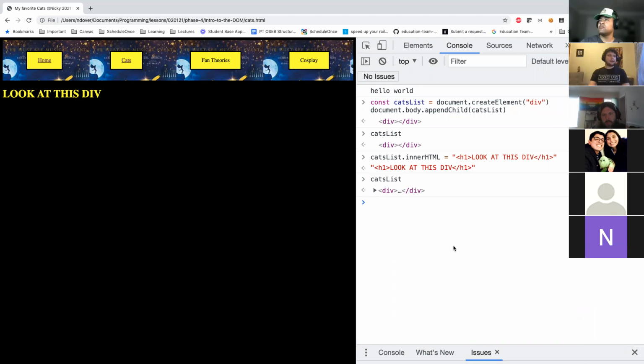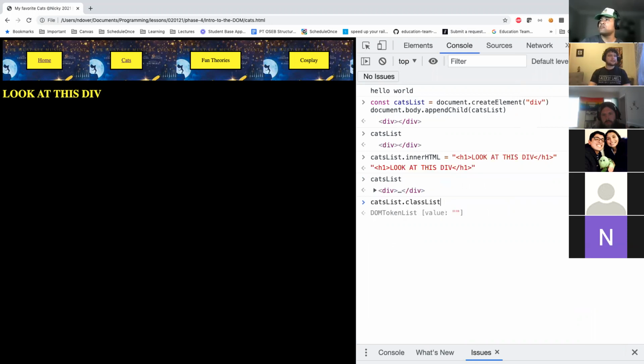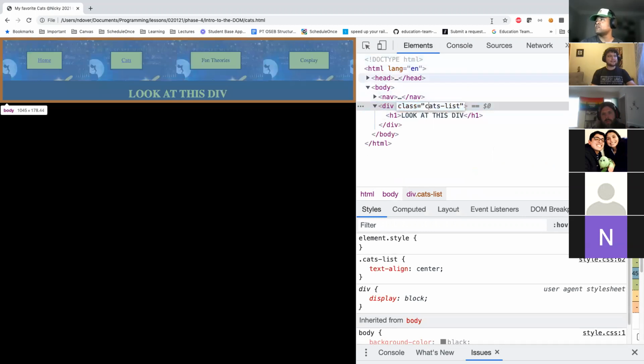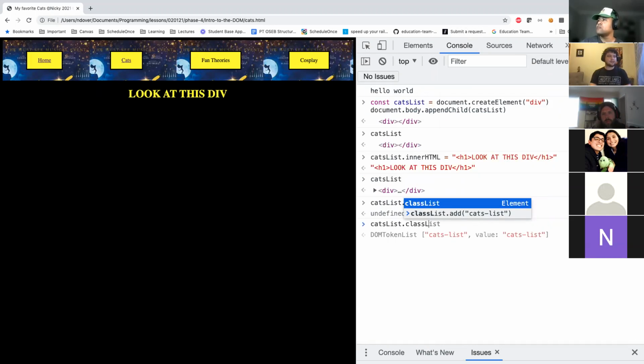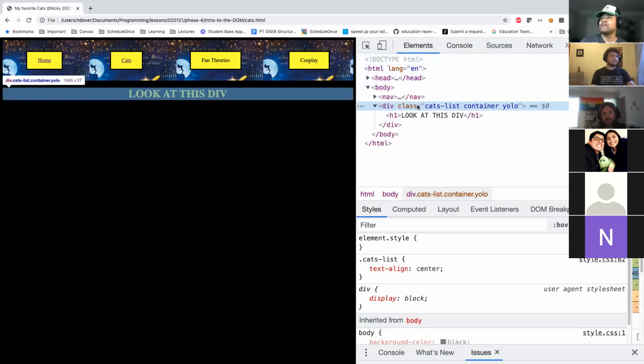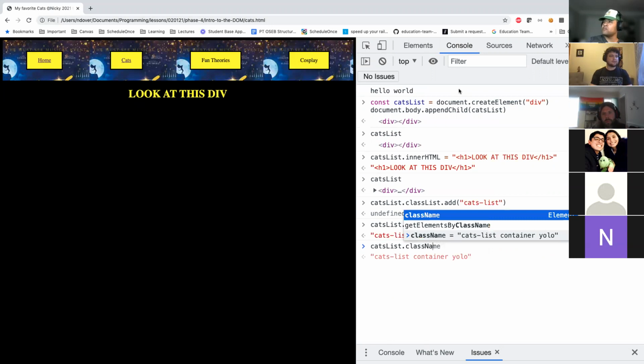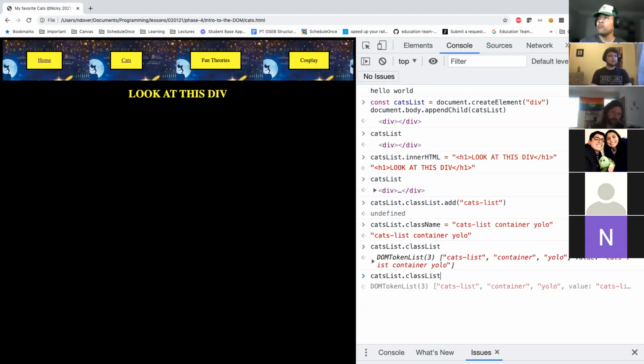So now I can go ahead and start doing stuff to this, right? I can call classList.add cats list, and then right here, it has a class of cats list. There are a bunch of different ways you can add a class in JavaScript. With className, you can just write cats list container YOLO, and then all three of these become different classes on the object. But if you want to use JavaScript's friendly tools, classList.add will allow me to add hi right here.